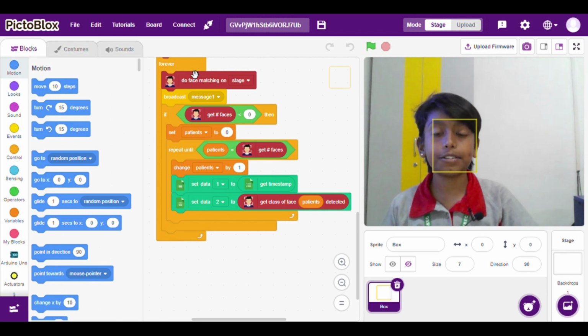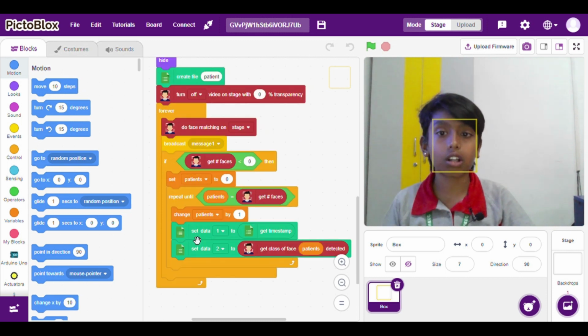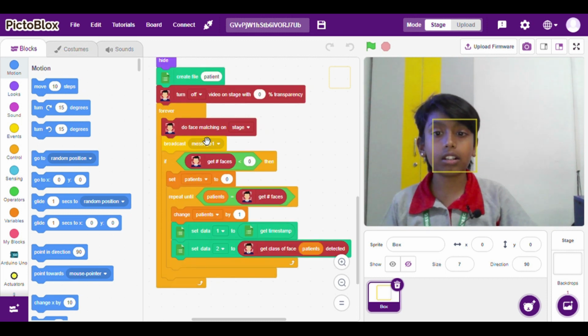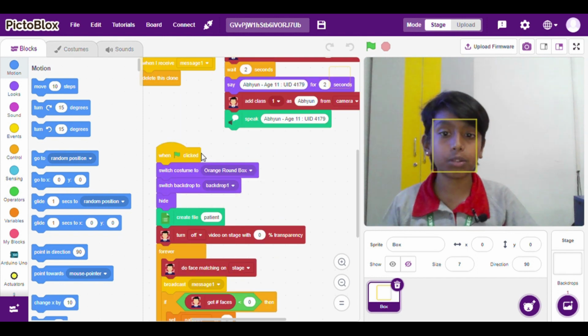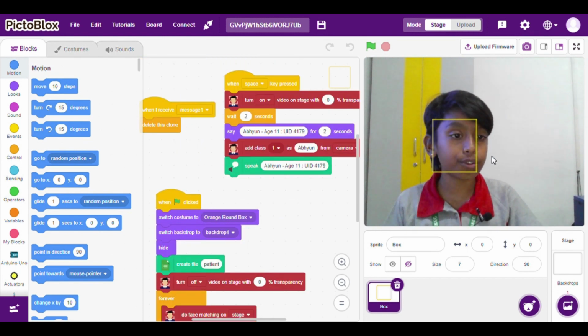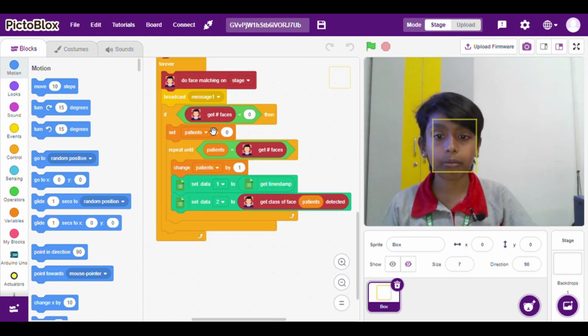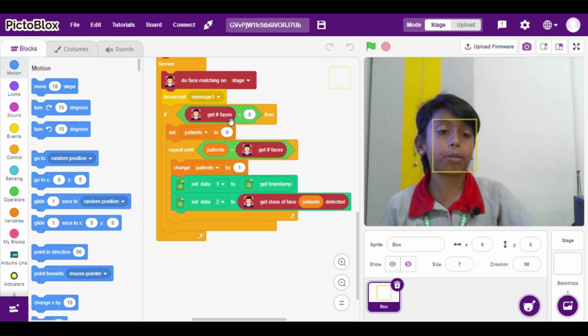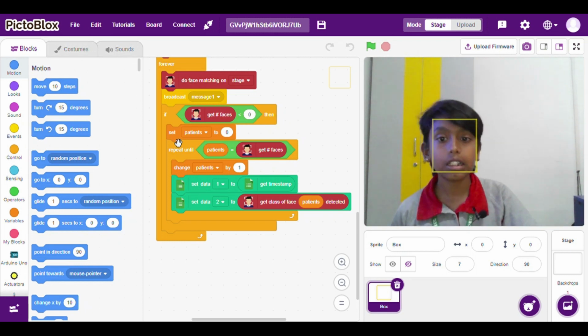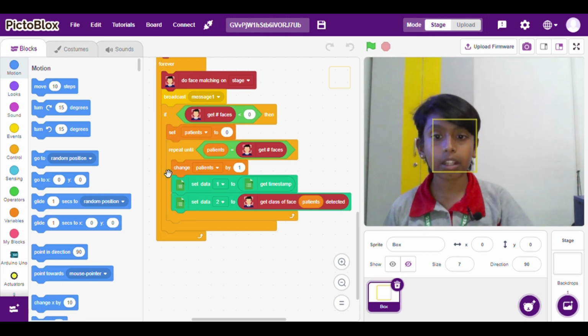Now here I have kept it in a forever block, it just occurs forever, and this block matches my face and then broadcasts message one, which deletes the clone of the orange box. Now after this, when the number of faces seen on camera is zero, the patients variable, which shows how many patients there are, is set to zero.